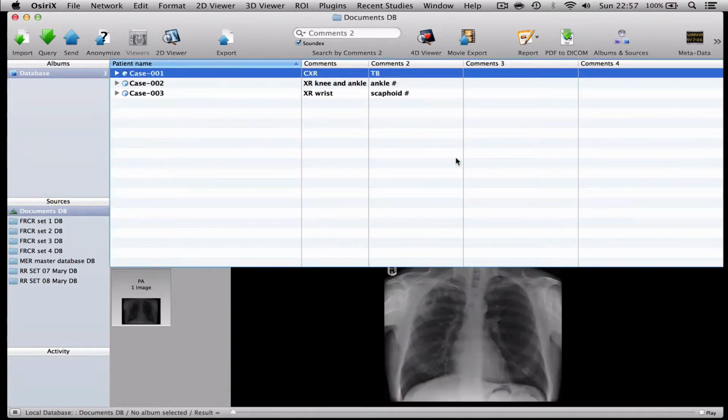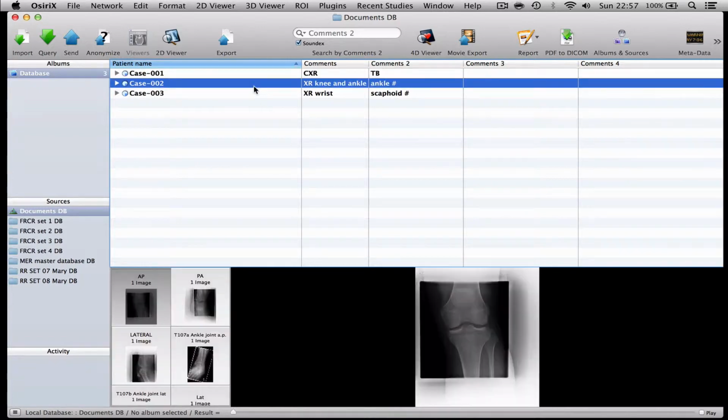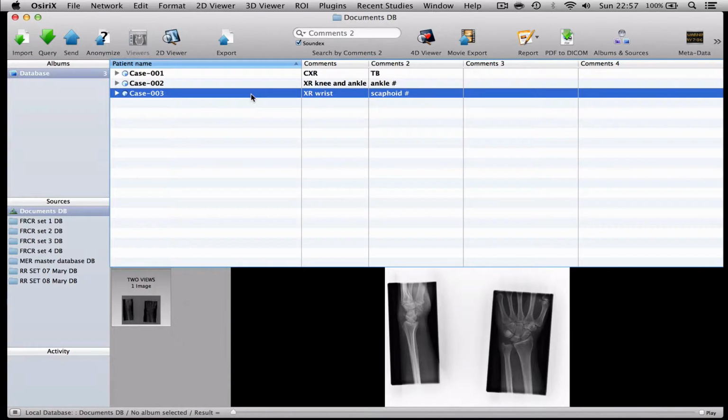So that's really nice and easy. I've got 3 cases, one of which has got 2 different sets of examinations, and these are all ready to send to my colleague, and I've annotated them with the answer. So what I need to do now is to create a new database to put these cases into that I can send to my colleague.